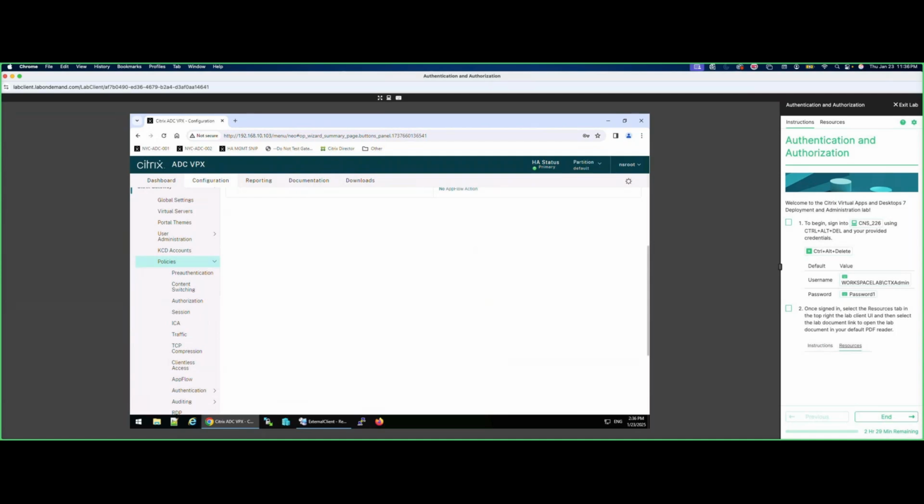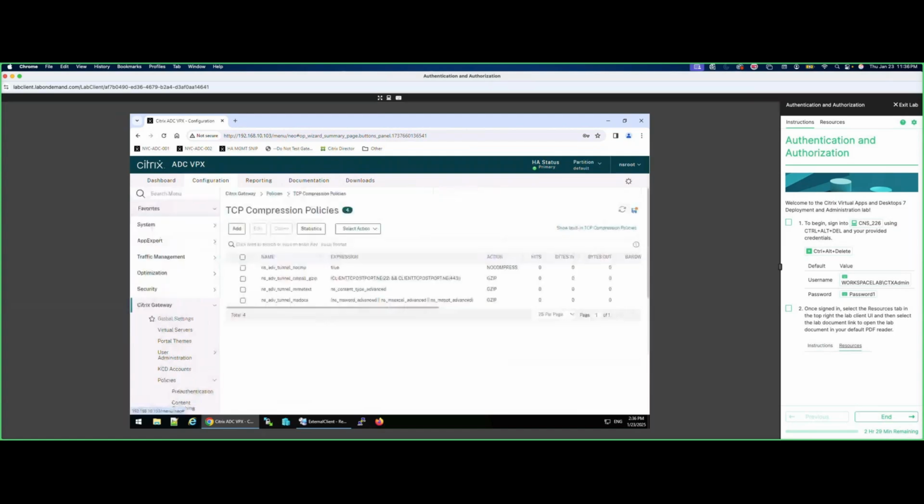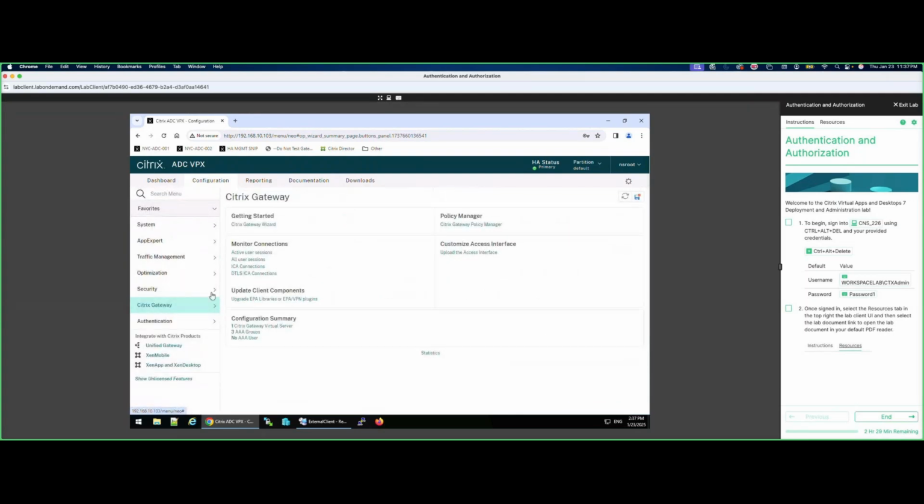Find Citrix Policy Gateway Manager. Click on the gateway, the Citrix Gateway heading, and on the right you'll see Policy Gateway Manager.